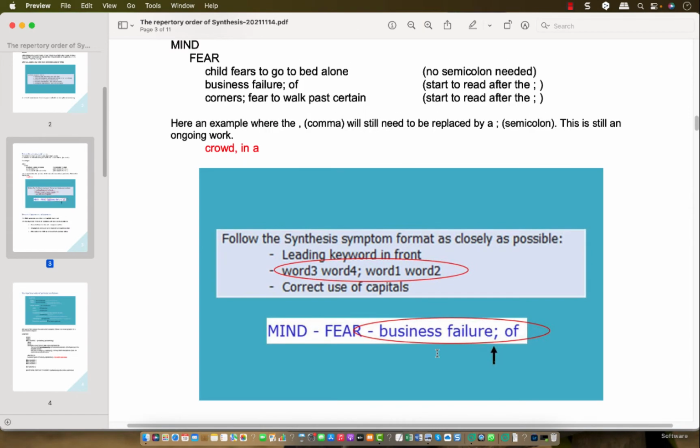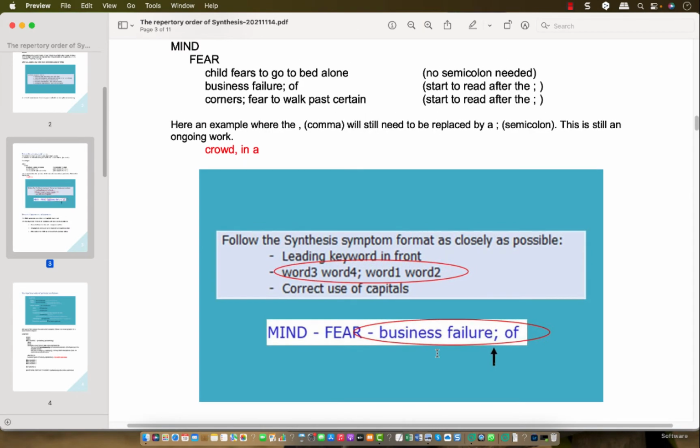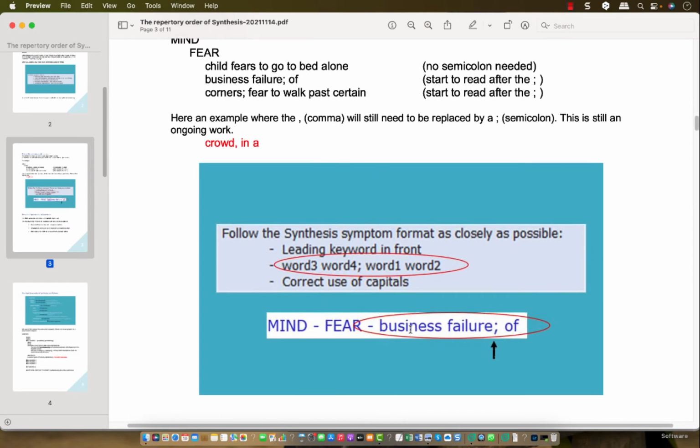And the symptom format is as follows. Make sure you have the leading word at the first position. Then if it's a longer sentence which starts to read, for example here, you have a semicolon and then you type where you need to start to read. So here, of business failure, and here's the semicolon. So make sure you read this document, especially if you want to share your additions with your colleagues.